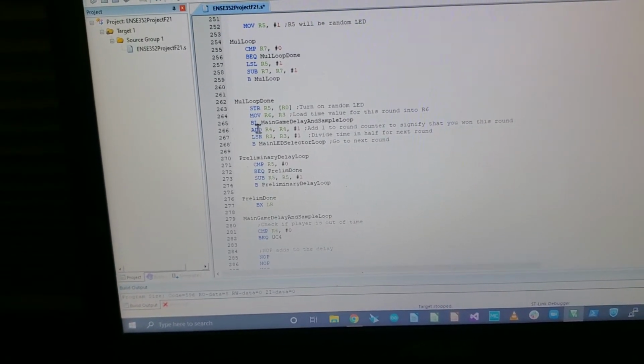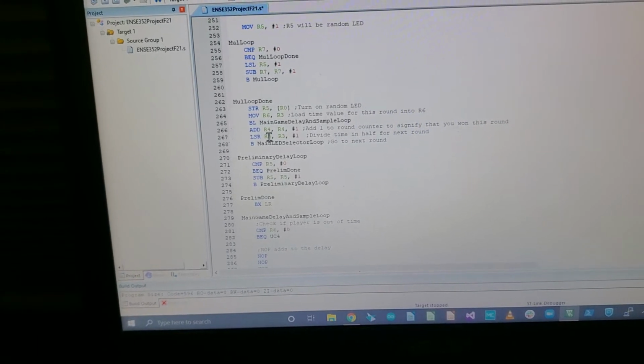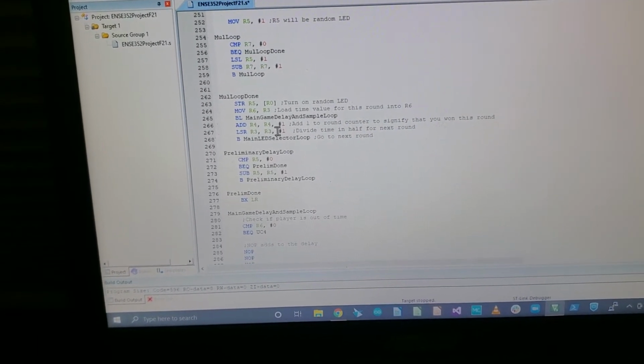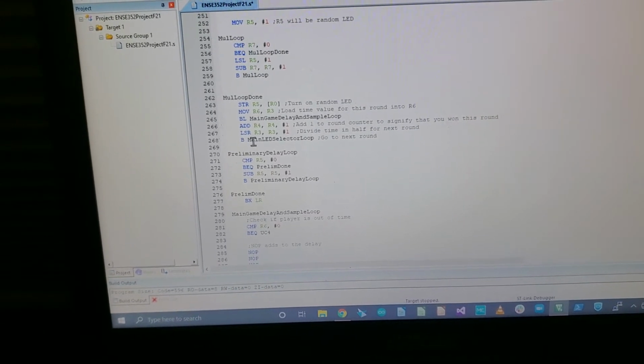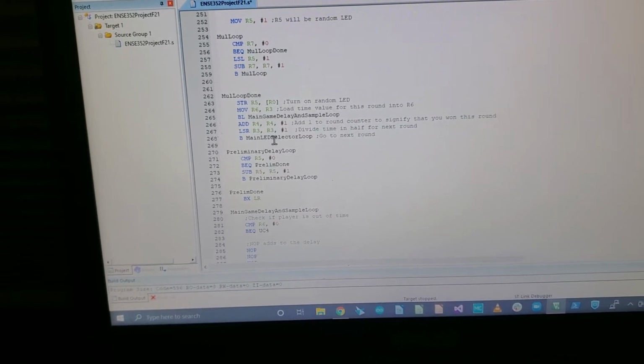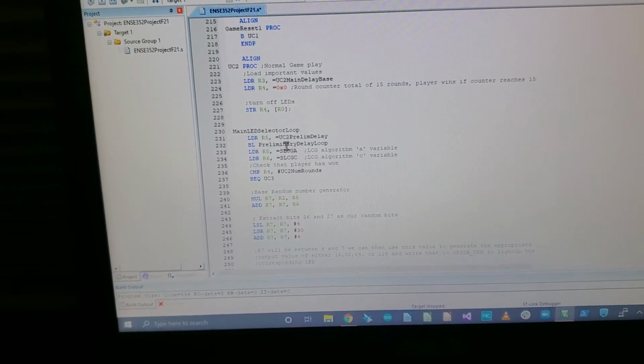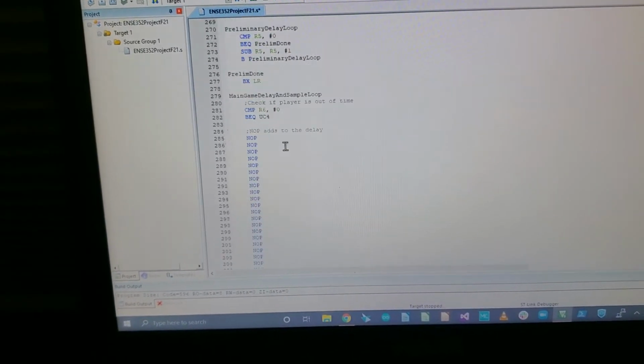So we did a BL here. So then what happens is we finish the round, we add 1 to our round counter because the player beat the round, and then we divide the time in half for the next round, and then we go back to selecting our LED. And so that all repeats.